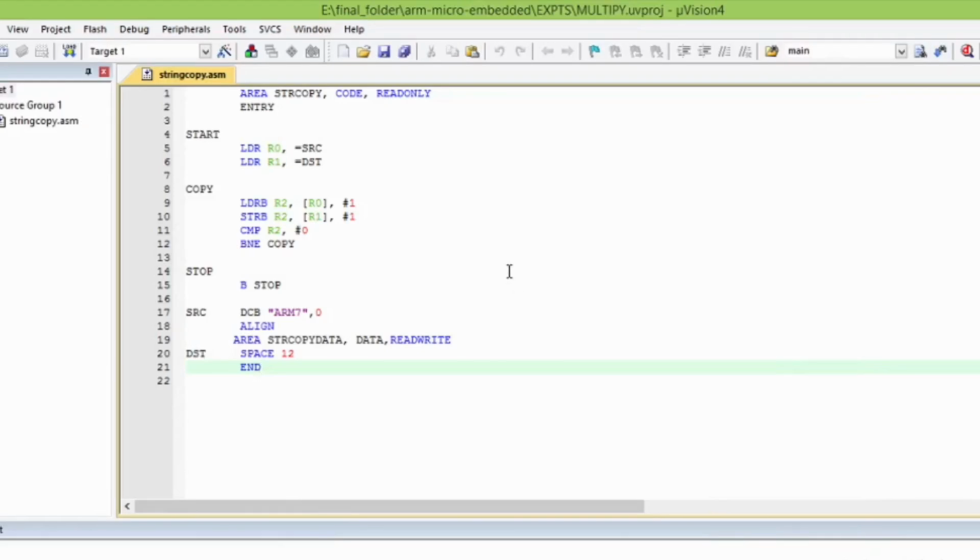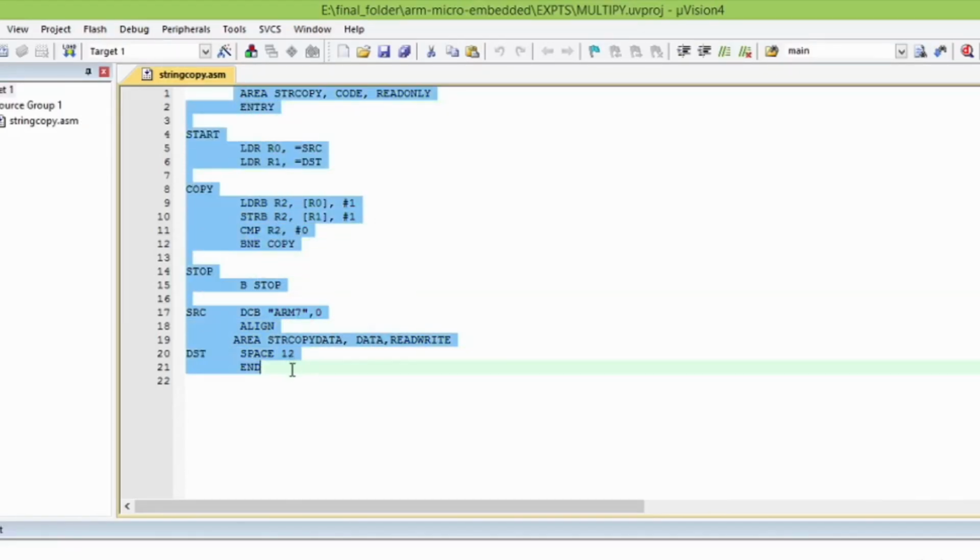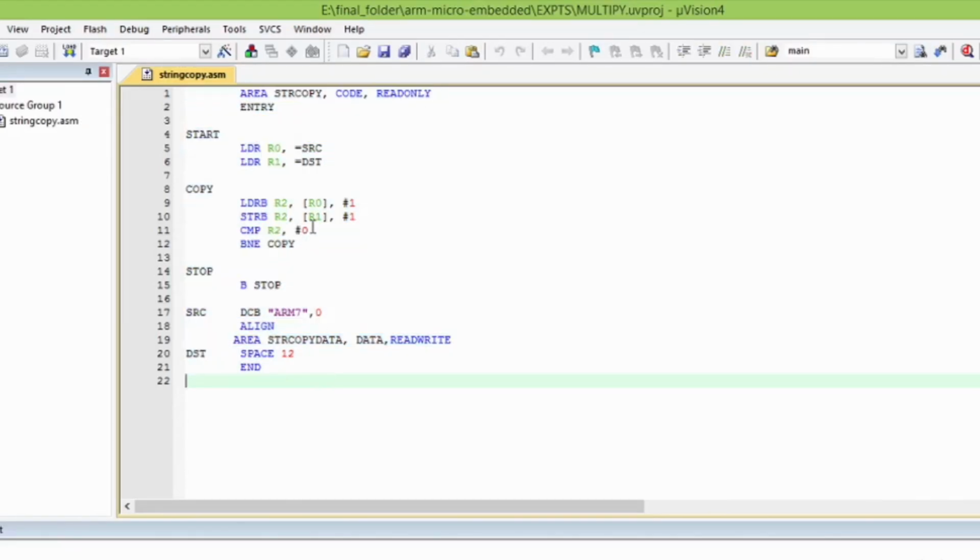So hello everyone. In this session I'll be explaining a very simple code to perform string copy. Here we have a string at the label SRC and that string is ARM7. I want to copy this particular content into some other memory location represented by the label DST. That indicates source and destination.